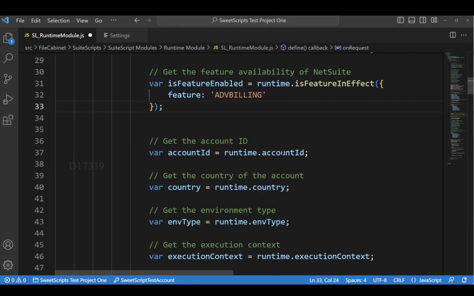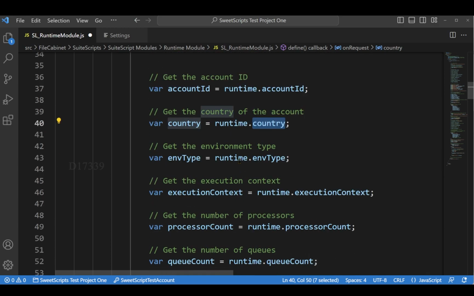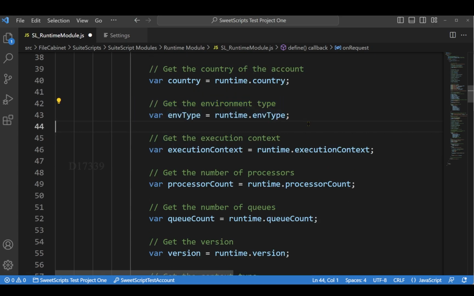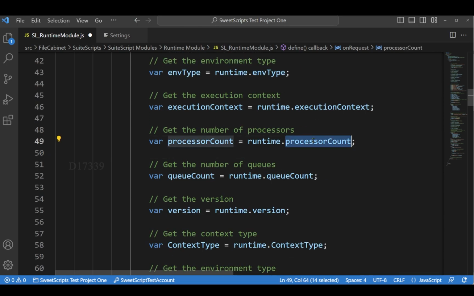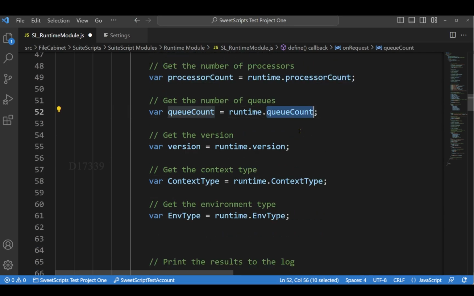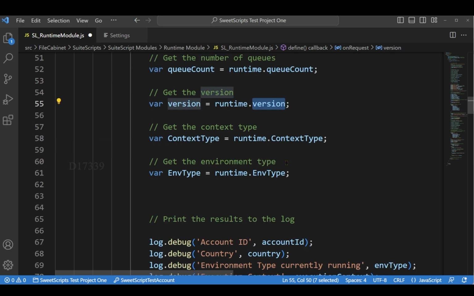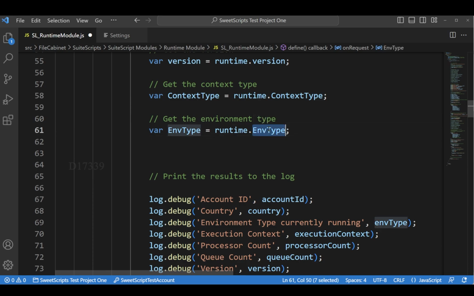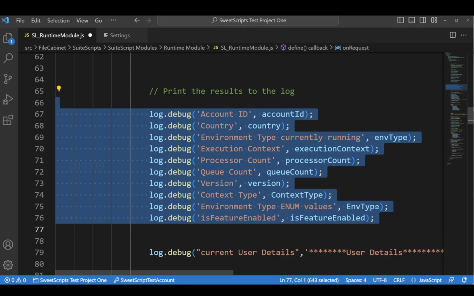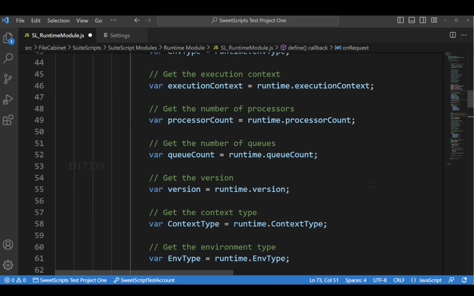On the other hand, I am trying to get the account ID, country, and the environment type, whether it is a sandbox or production, something like that, and also the execution context and number of processors count I have, and number of queues I have, and the version of the account, and the context type. This should be an enum value mostly, and this will also be an enum value of the environment types. And I have logged all the other details of this particular runtime which I have gathered so far.